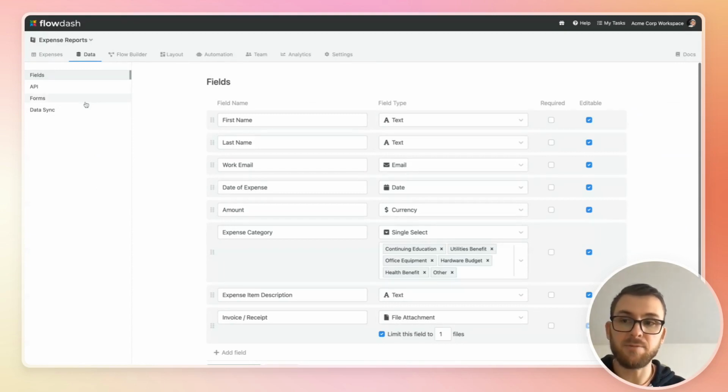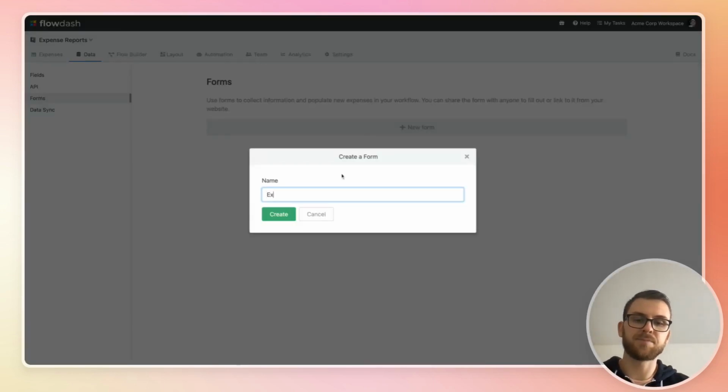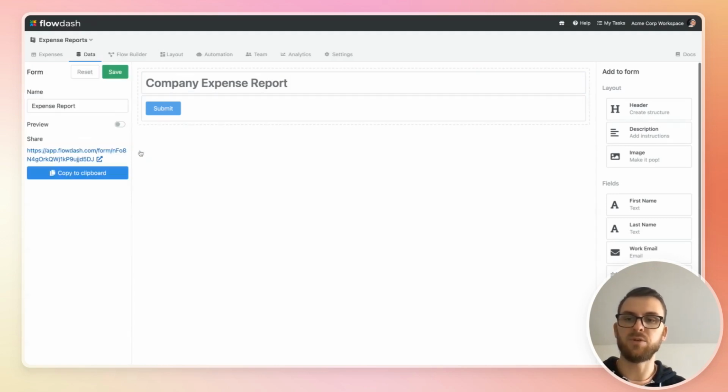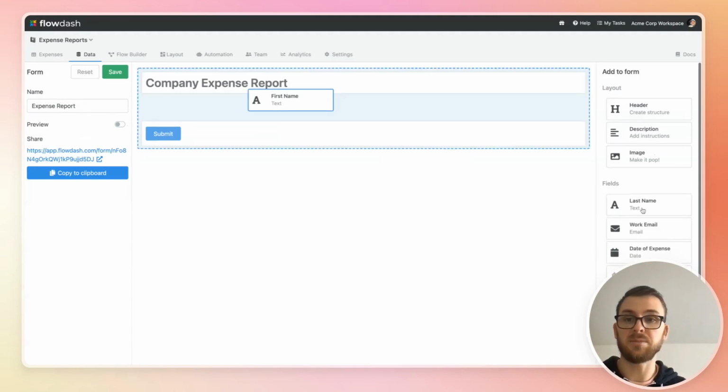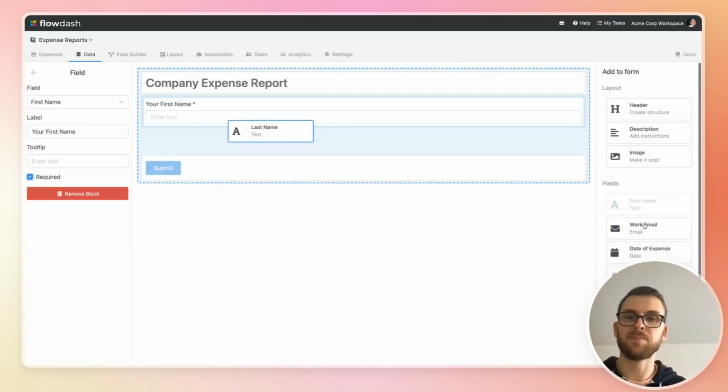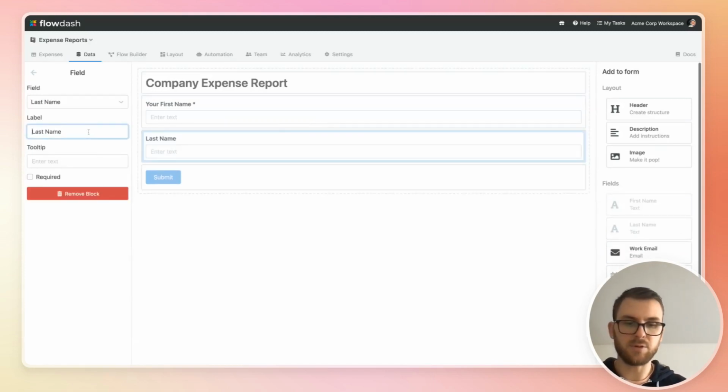I'm going to go into Data, Forms, create a new form. Call it Expense Report. And we'll give it a header. Make it pretty generic. Company Expense Report. I'll remove this description block for now, but we can get crazy with our customization. And I'm just going to add all the necessary fields here. So I can make the label on the form a little bit different than the field name. So I'll just call it your first name, make it required, just so it's a little bit easier to understand for the person filling out the form.